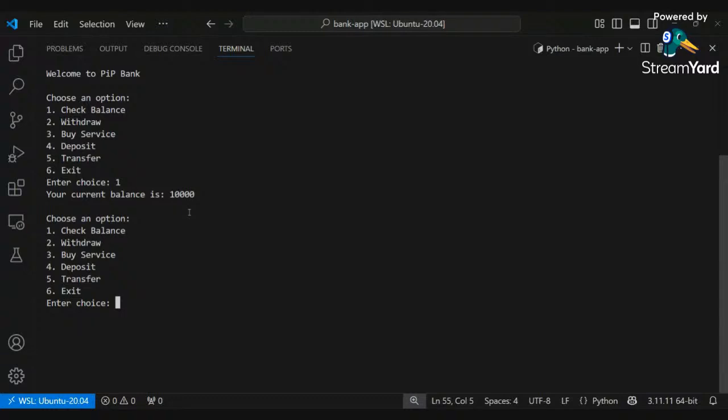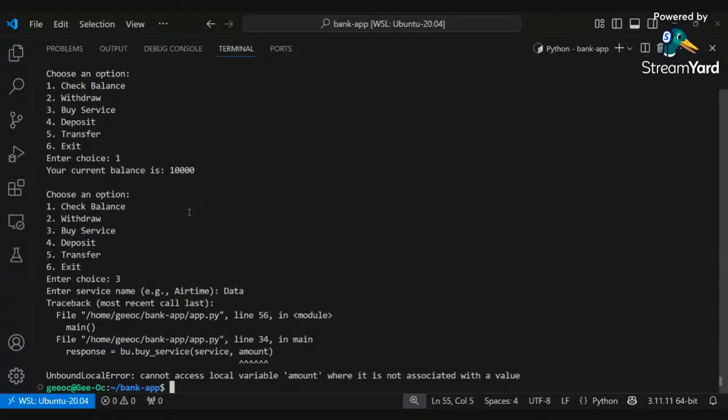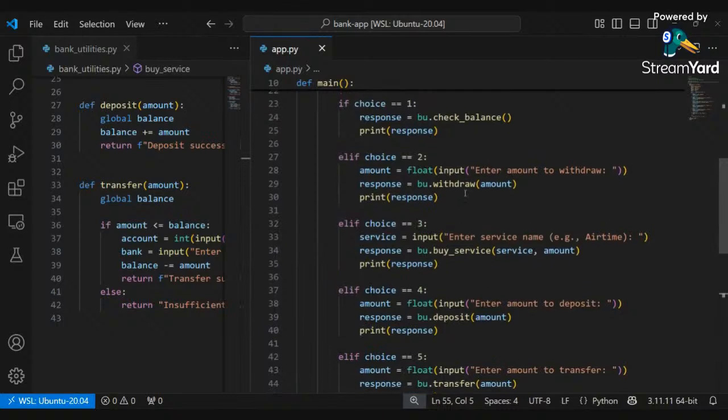Okay, what if I want to buy service? TV. Enter the amount of service. Enter service and time. So I want to buy data. And so I have an issue here saying that it cannot locate local amounts where it is not associated with the value. So there's a problem with the app. So we go back and check.